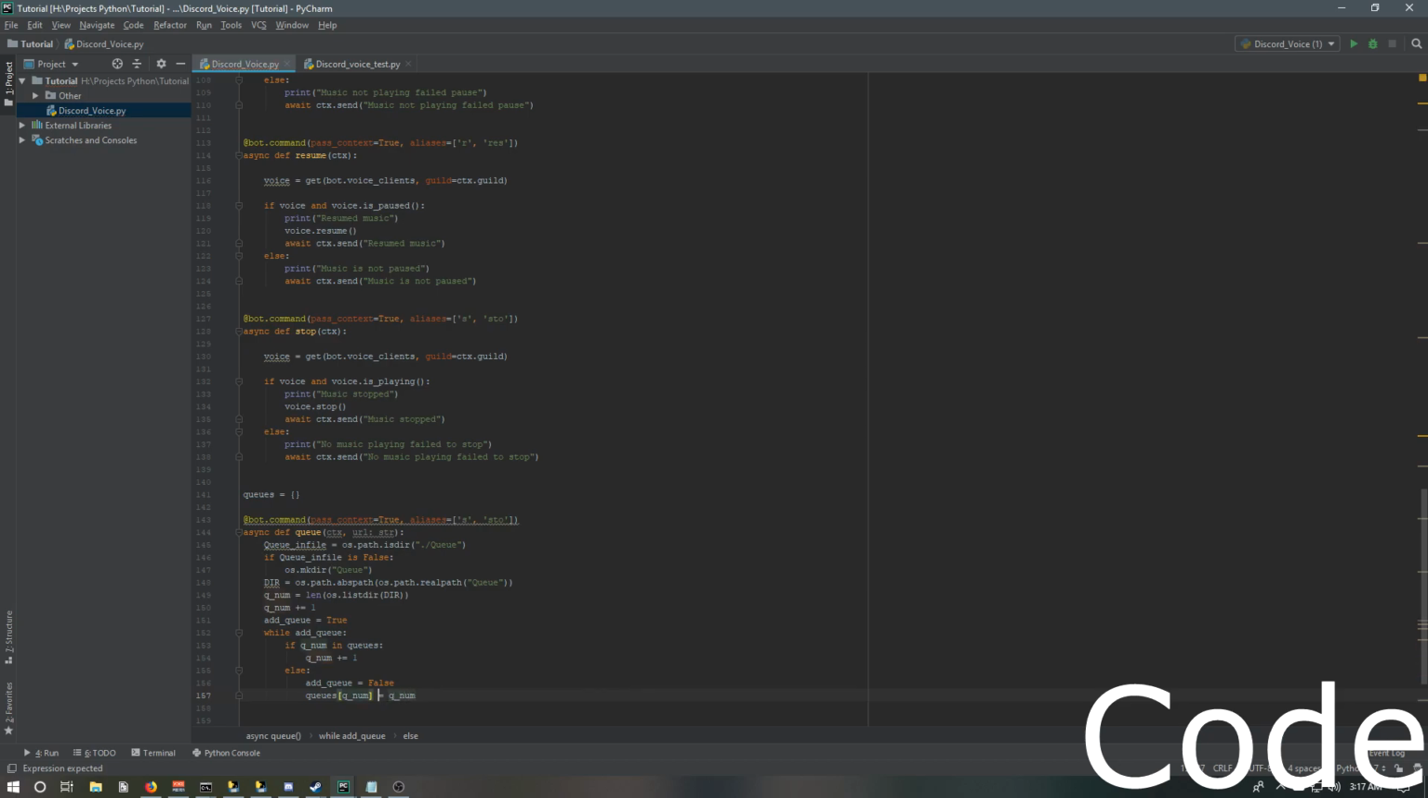We're basically just making this equal. Say if it's the first song, it'll be equal num, it'll equal 1 equals 1, right? So that's just basically just to put it in there. Alrighty.